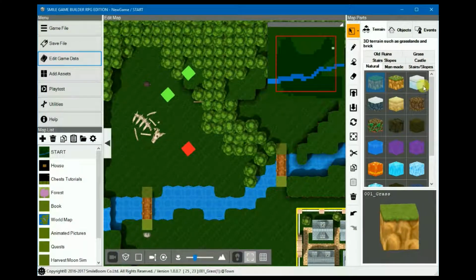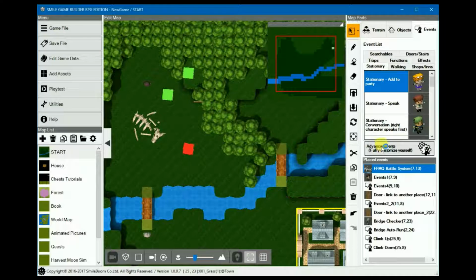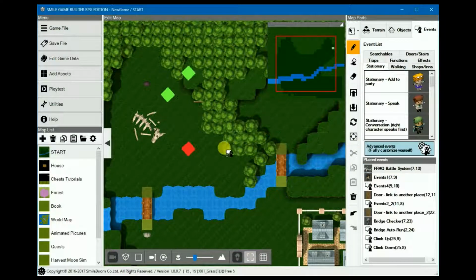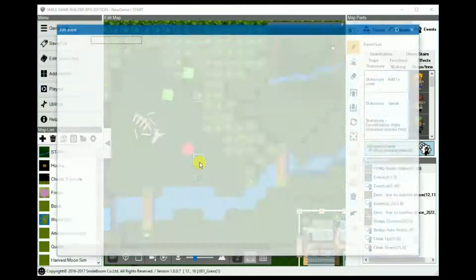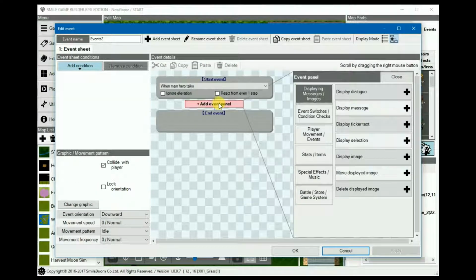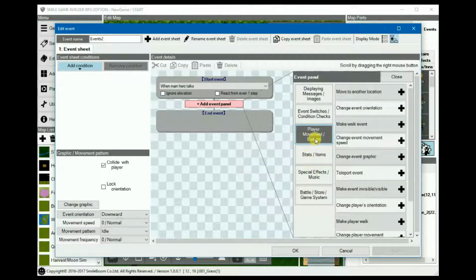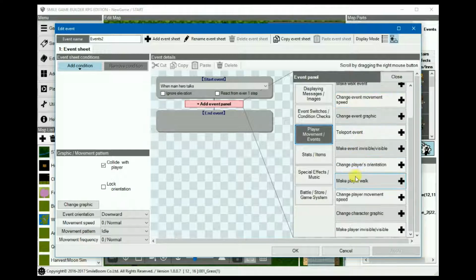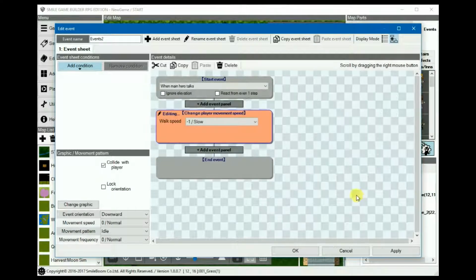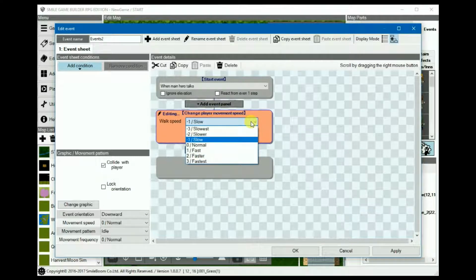Also in the events are three updates. In the player movement event, you can now change the player's speed. Here you have from the slowest to the fastest. It's in the same way that you can with events.